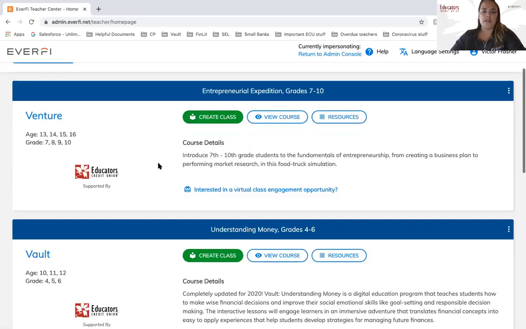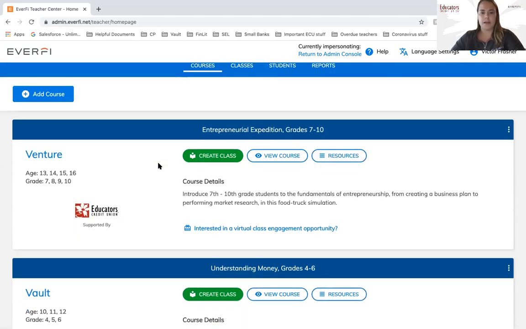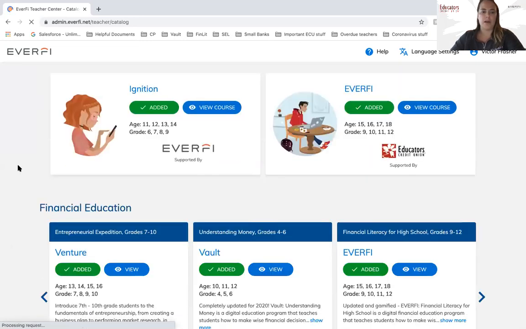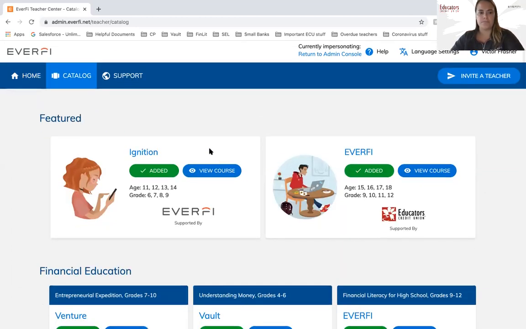So the first thing that I would want to do once I have signed into my dashboard is make sure that I have all the classes I want to be able to use with my students. So up here where it says catalog, when you click on that, you'll see our full course resources. Everything here is broken out by subject area. You see Educators Credit Union sponsors these ones here. And this is how you add to your dashboard.